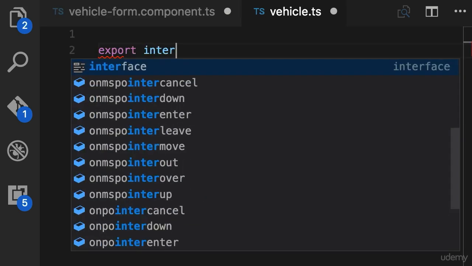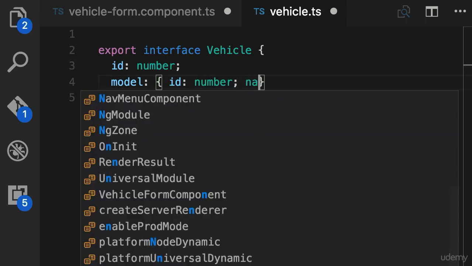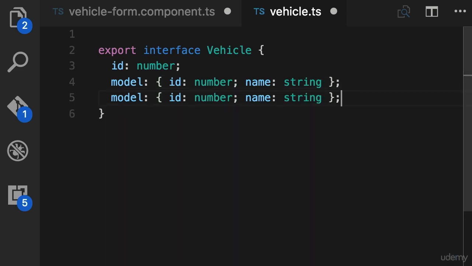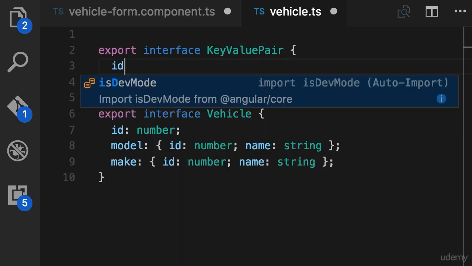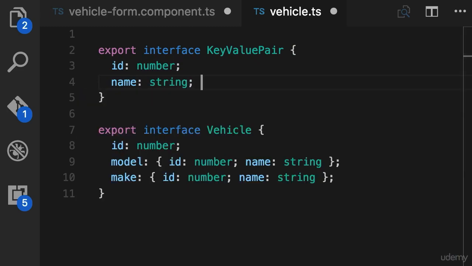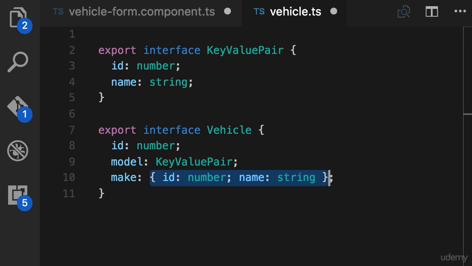So here I'm gonna export an interface, call it vehicle. And this is like our vehicle resource on the server. So here we have a property called ID. It's a number. We have model, which is an object with 2 properties, ID, which is a number, and name, which is a string. We also have make, very similar. Now, I don't like this duplication here. So I would rather declare another interface here, call it key value pair, just like what we have on the server, and add ID and name here. And with this, we can simplify this declaration. So model is a key value pair, and the same goes for the make property.